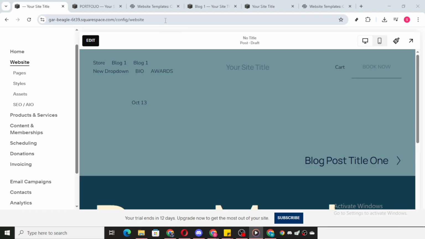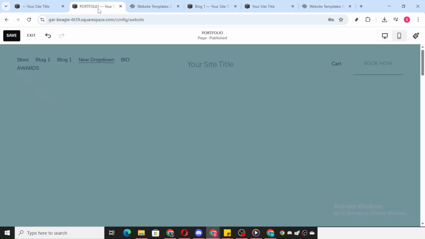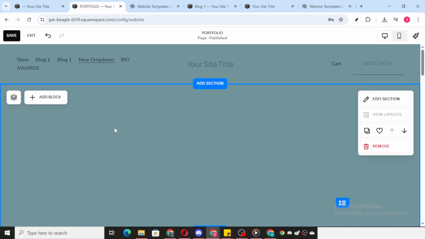Once you've reached the Squarespace homepage, the next step is to navigate to your specific page where you'd like to add this interactive component. Once you're there, look for the Edit button, which is typically located at the top right corner of the page, and click on it. This action takes you into the editing mode, where you'll be able to add, arrange, and modify various elements on your page. Now, look for the option to Add Block.